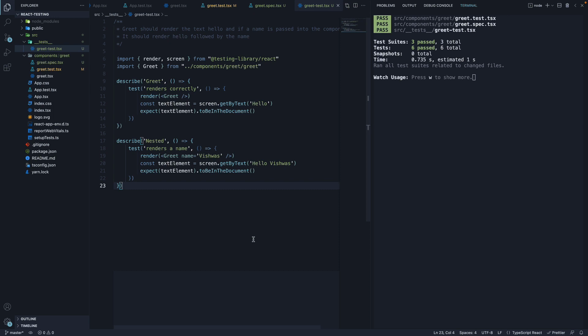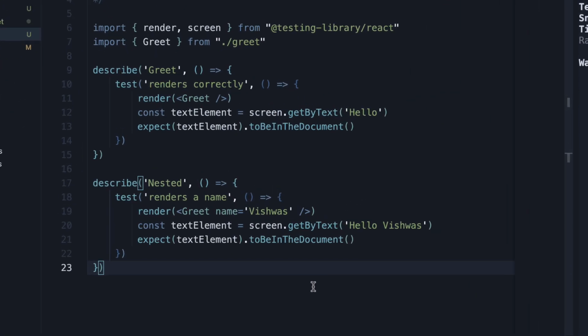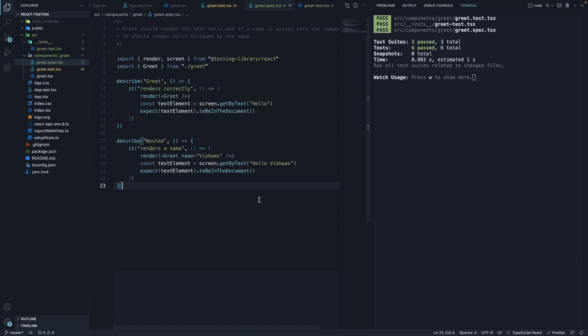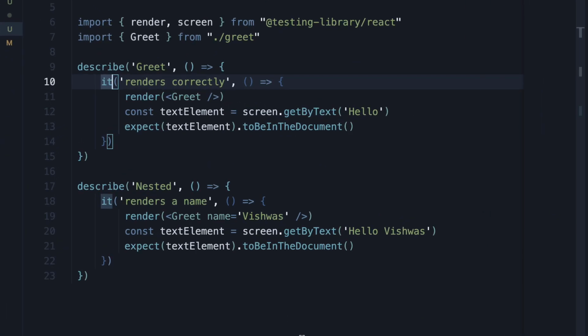While we're on this topic, let me quickly go through an alternative to the test method. With Jest, you can either use test or it global methods. In .spec.tsx, I'm going to replace test with it. So it renders correctly and it renders a name. If we save the file, the tests continue to execute. And if you want to replicate test.only, you can use fit. This will focus on a particular test. To replicate test.skip, you can use xit to temporarily exclude the test from being executed.